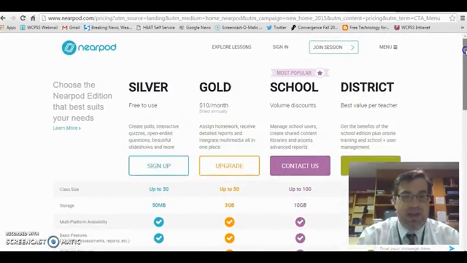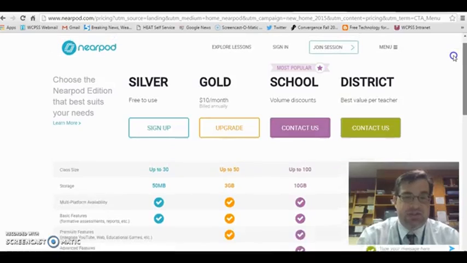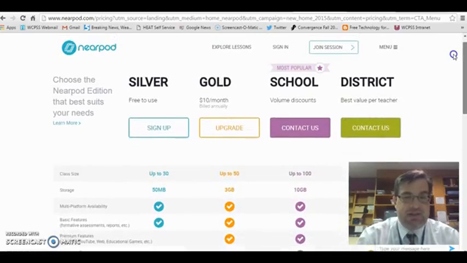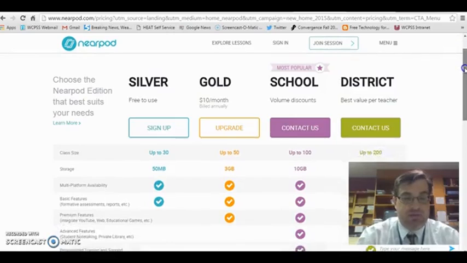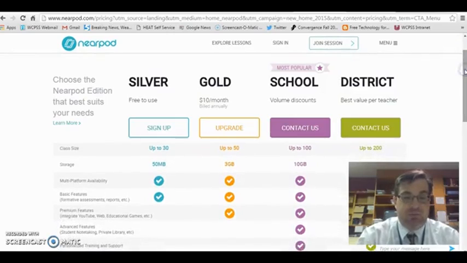You'll see the basic account, the silver account, is free to use. The class size is up to 30 students at a time. The storage is 50 megabytes. Multi-platform availability, and the basic features including formative assessments and reports. It does not have the premium features such as integrating YouTube, web resources, educational games, things like that.